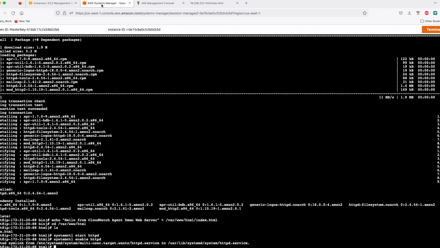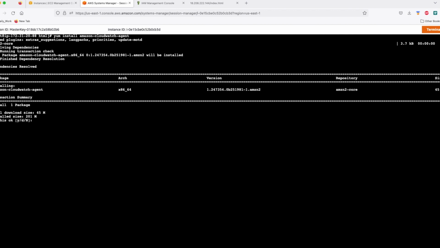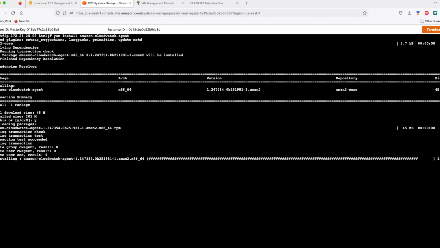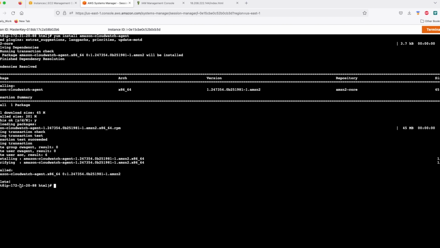Next, we are going to install the CloudWatch agent on the Linux EC2 instance. I'll go back to the Systems Manager Session Manager console. First, I'll clear my screen. I'm going to type this command: yum install amazon-cloudwatch-agent. Yes, I want to install, and I'll confirm with the letter Y. We have installed the CloudWatch agent successfully on this EC2 instance.